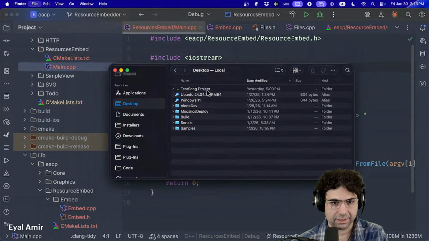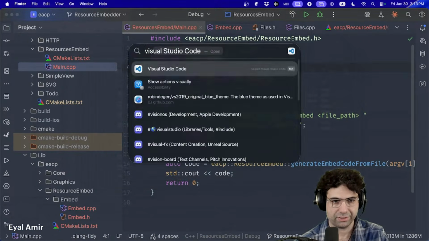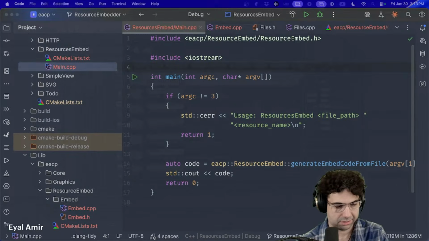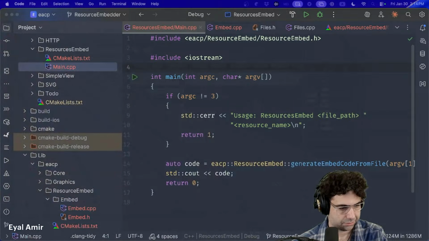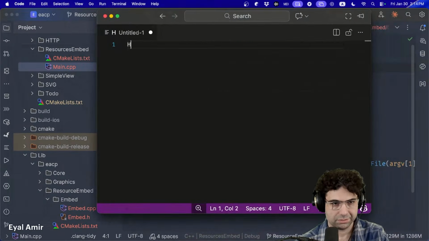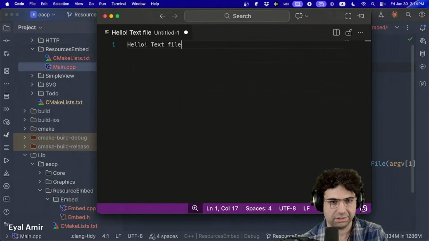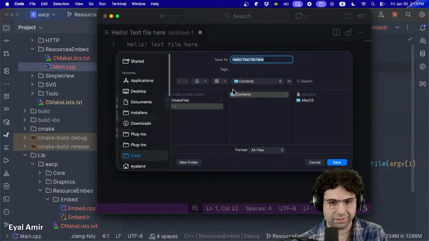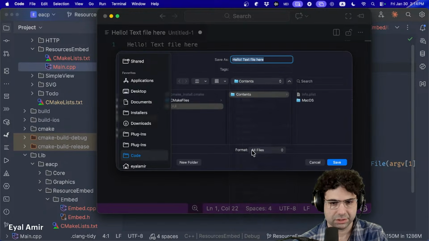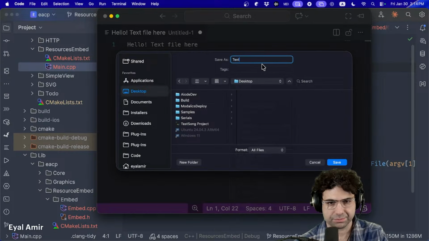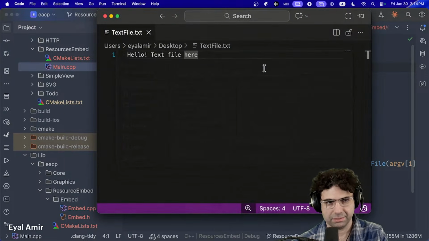Anyway, let's close this. Let's go to VS Code. Let's write some text file like, where are you? So I know. Hello, text file here. Let's save this under my desktop. I have my desktop here. No. Desktop, text file.txt. Beautiful.